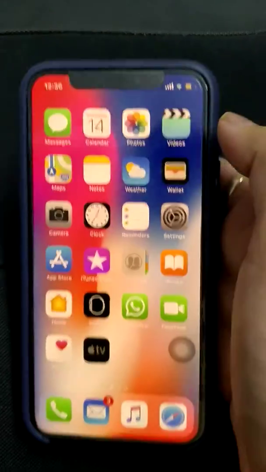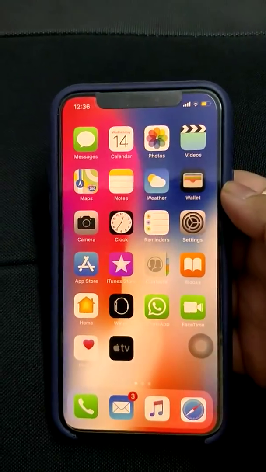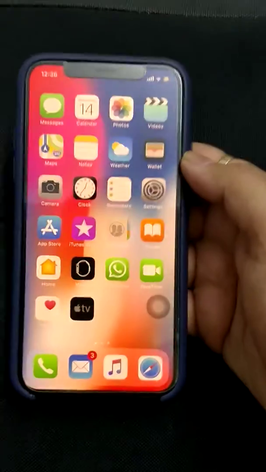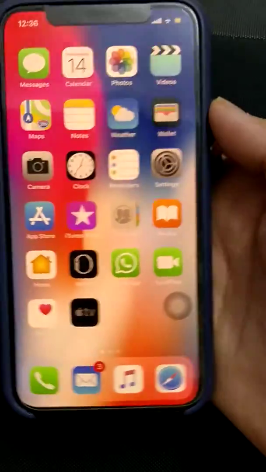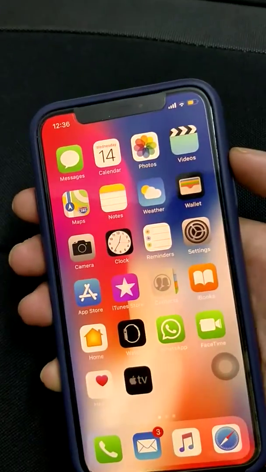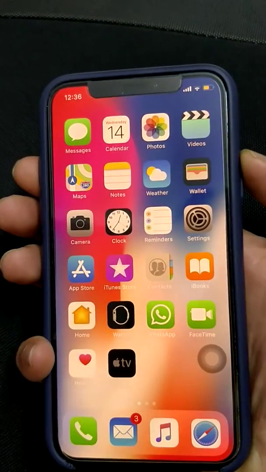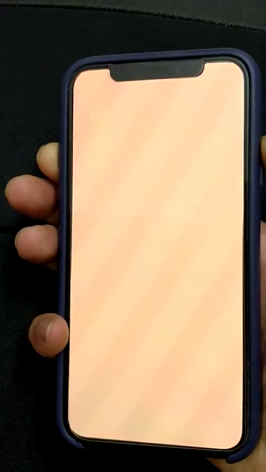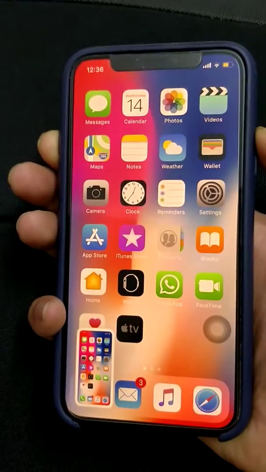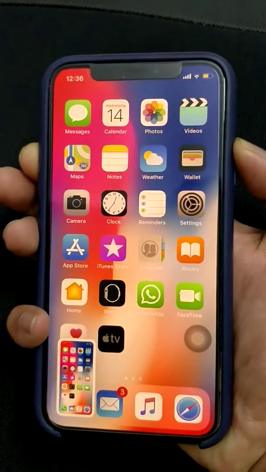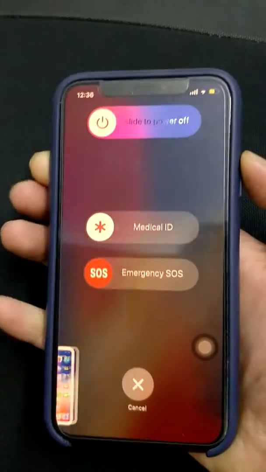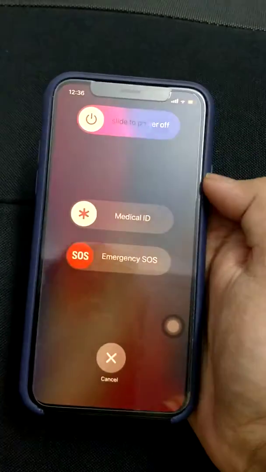Now, for the most important part, let's say a lot of people don't know how to switch off the phone. For switching off the phone, you need to use your lock key and the volume key. You press both. One press will take the screenshot, and a long press would switch off your phone.